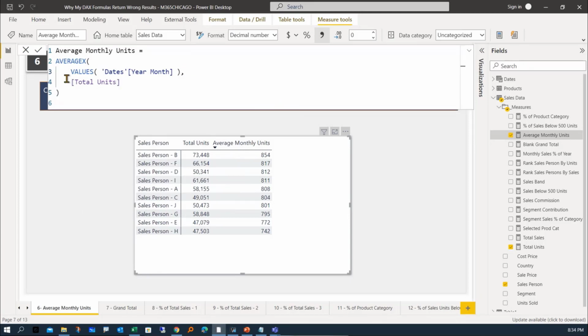This receives a table of values, right? All the months. For each month, it's going to take the total units and create a small table. You will have year month in one column and total units. Now this will go and average that particular table. Now you get the correct value. 4,800 is the average monthly units for salesperson B.